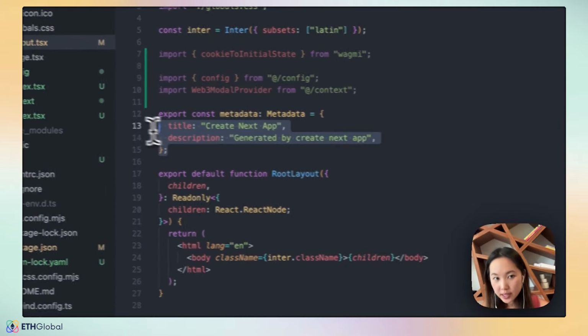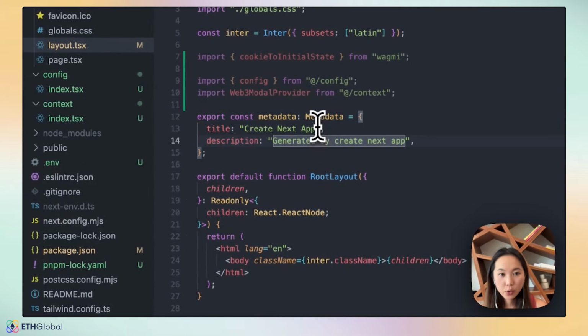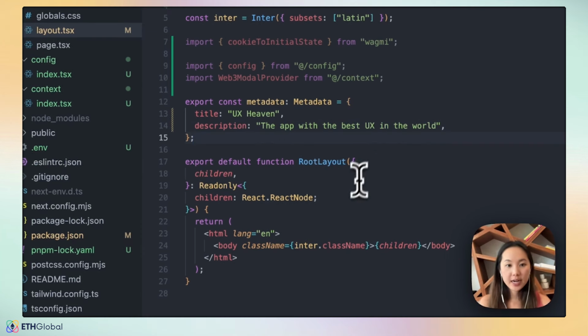Now, if you look down here, this is the metadata. Let's call this what our app is called, which is UX Heaven. And then let's go ahead and change the description: app with the best UX in the world.